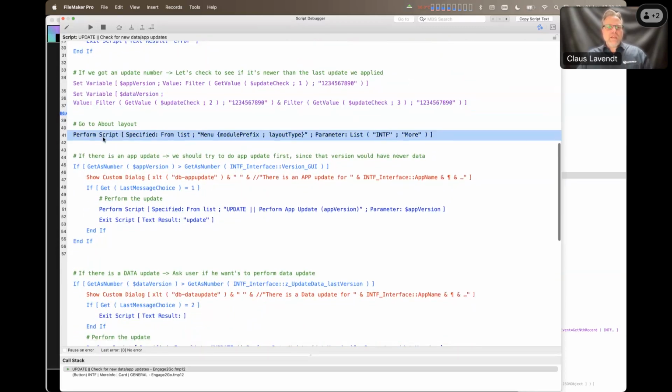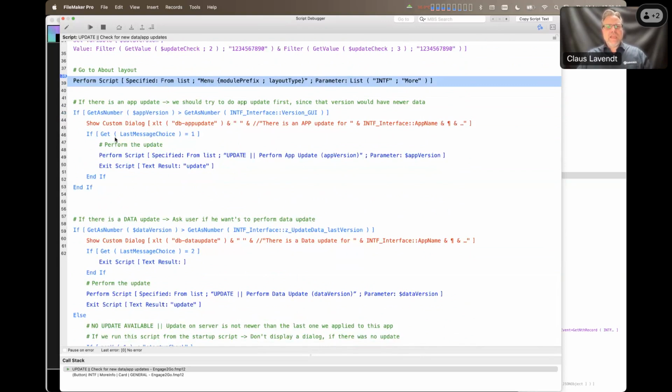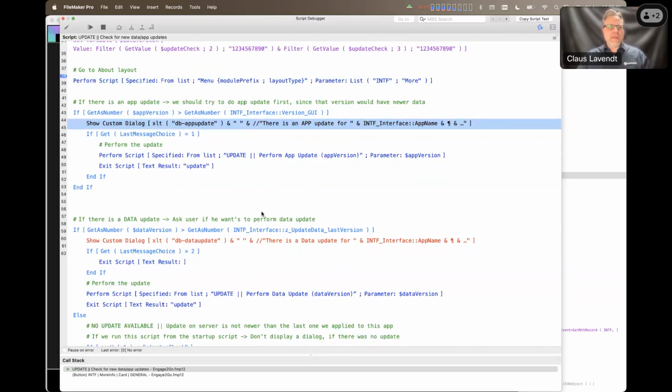And then we are navigating to a layout that says, hey, we are in the process of updating. Here's the dialog.